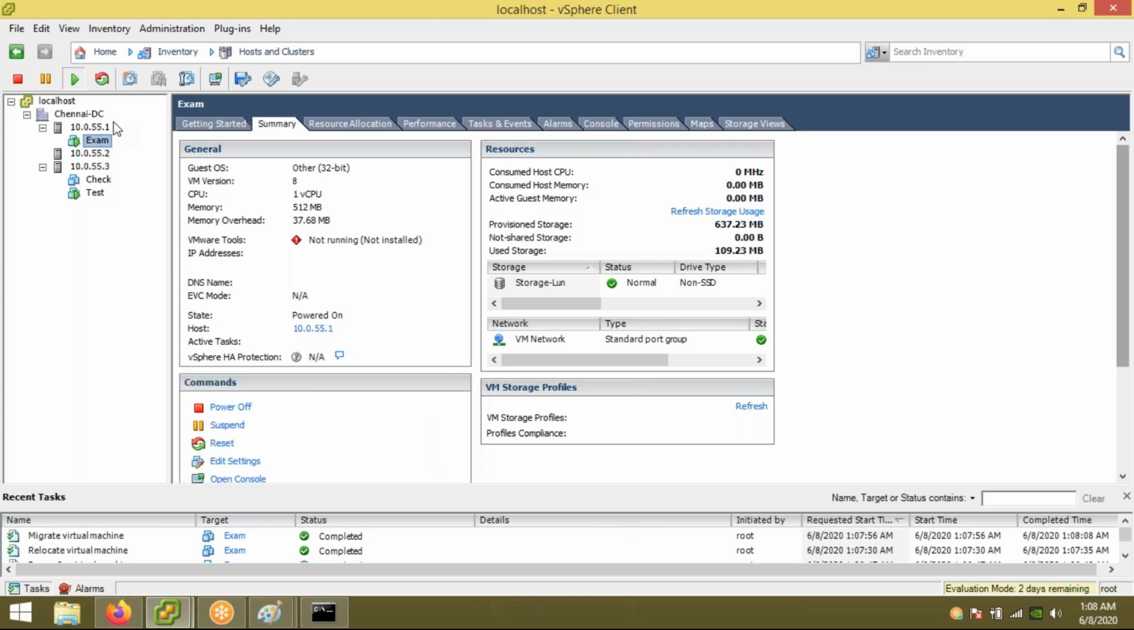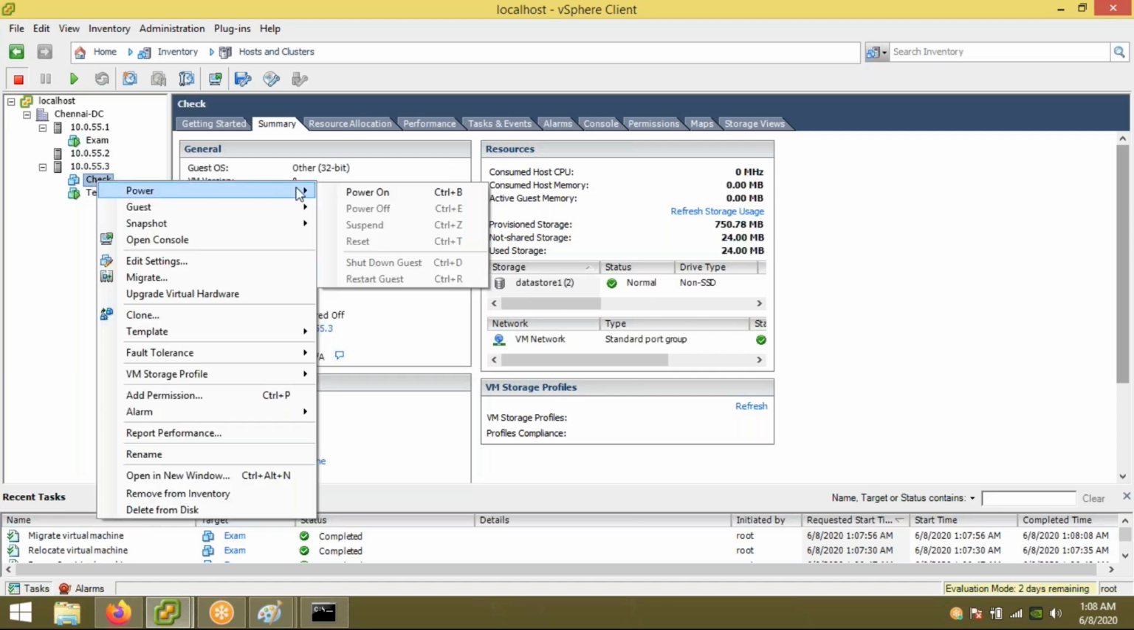Yep, it's been migrated. You could see, right? Now you could see there is one thing. I want to go ahead and show you the VM which is there on the first host, or maybe I'll go ahead and turn on the third host. There is a VM called check in the third host, right? I'm going in and powering it on.